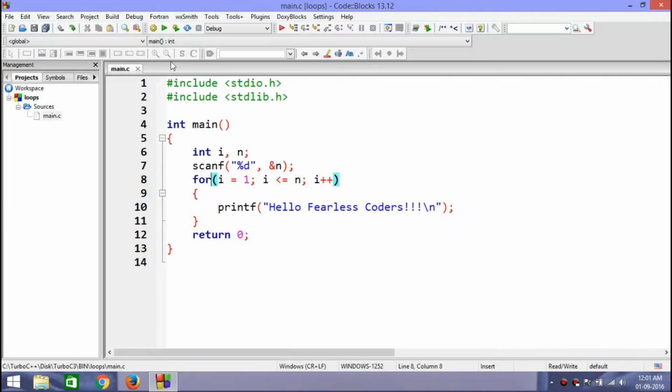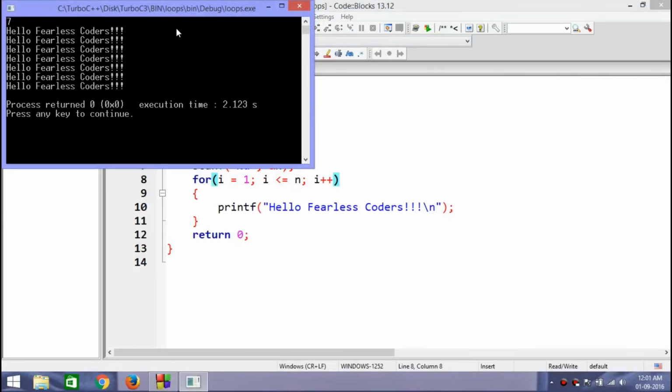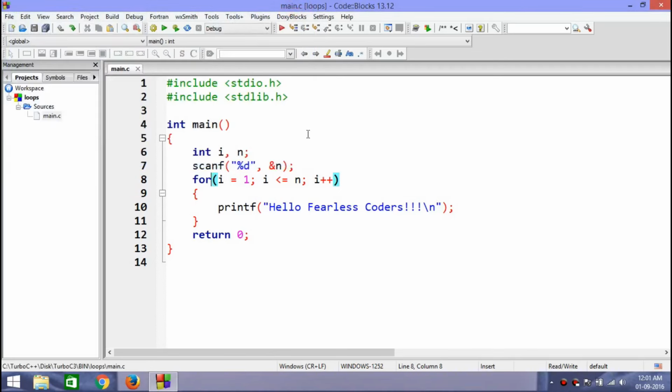But before that, let's first run this program and see what's the output. Let's enter 7 and it says hello fearless coders 7 times. Now let's change this for to while. For that, I'll have to remove this for and replace it with while. Then I don't need this initialization here, so I'm removing this. And I can do the initialization anywhere before using the while loop, so I'm doing it here.